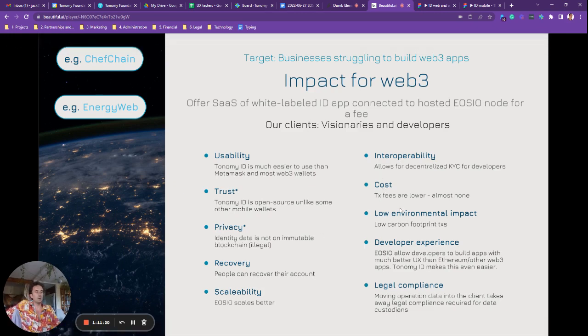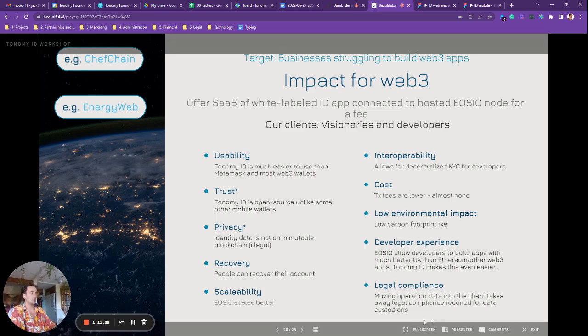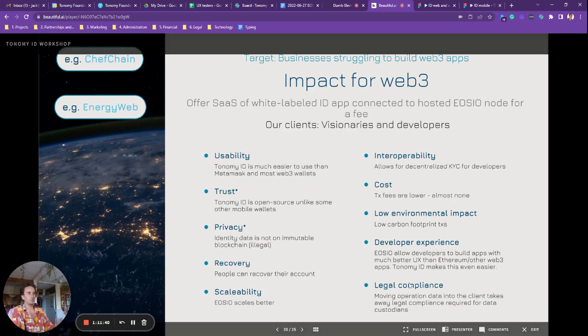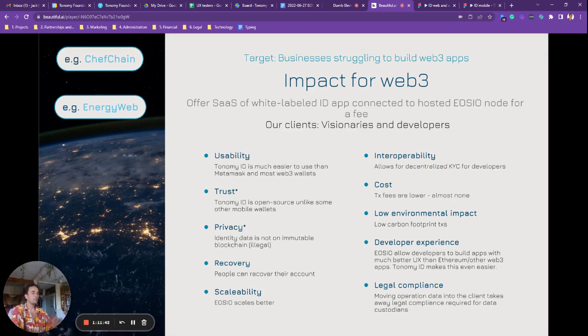A few different things are the cost. So the use of our blockchain technology will have a much lower cost, both in crypto fees and environmental impact. It's very low carbon footprint. The developer experience is much easier, developing usable apps. And then there's better legal compliance with this as well.